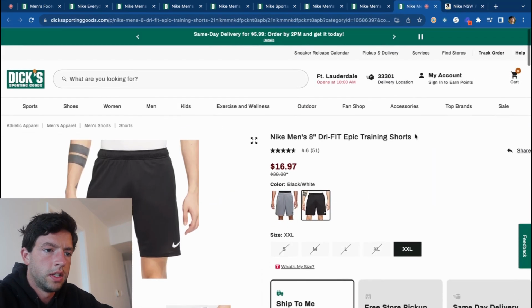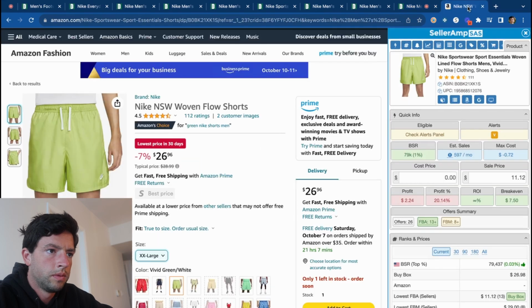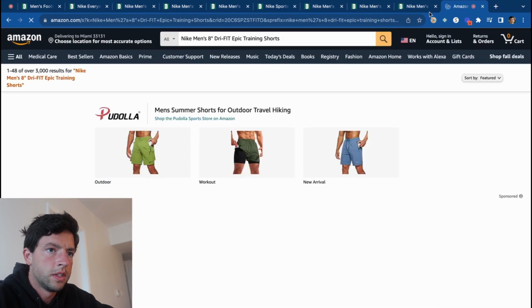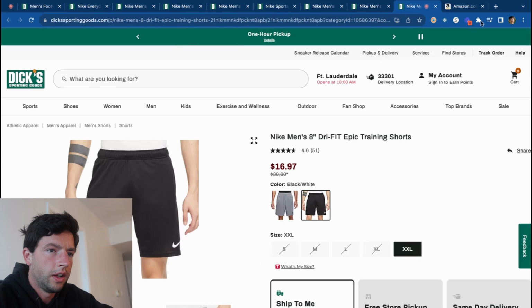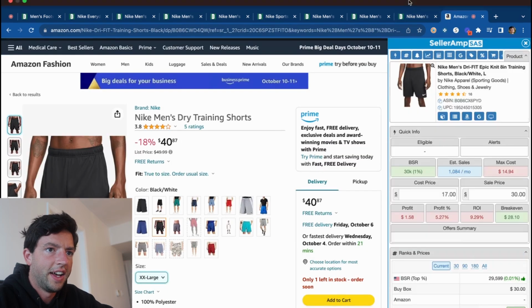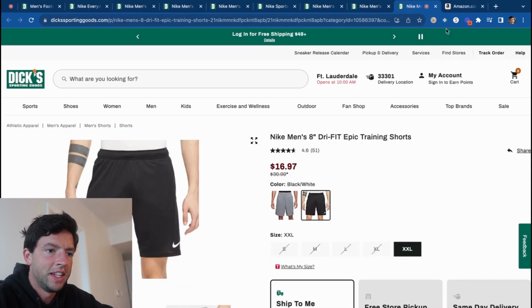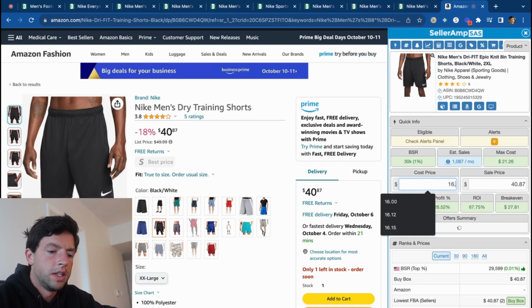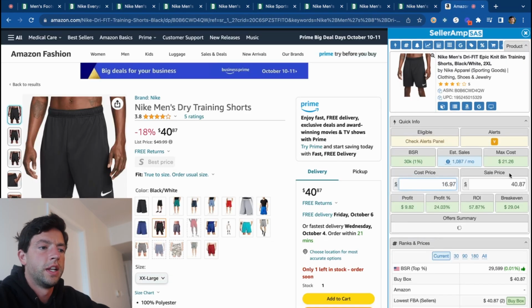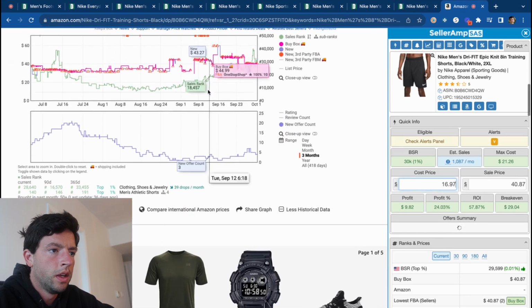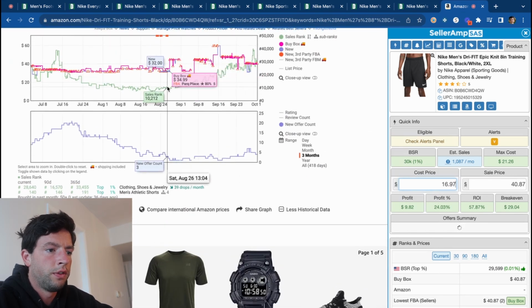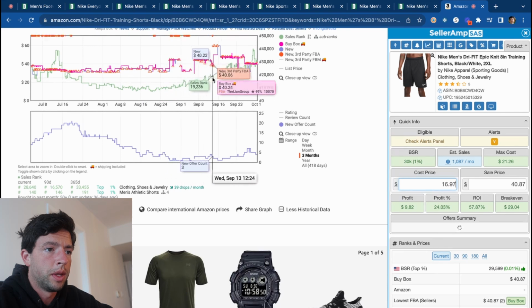Okay, let's see, 17 epic training shorts right here. Let's see, is this like a black color? We can see this is significantly off retail here at 30, so this looks pretty good. Aha, yeah, here we go. So we got $16.97 right here, 16.97 right there. Net of 5.41, 10 bucks profit right here, and we can see for about the last month, these have been pretty profitable.